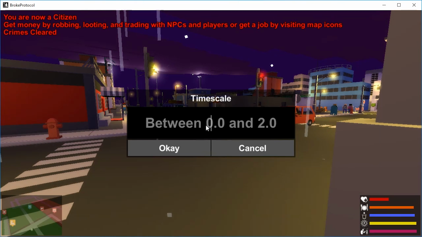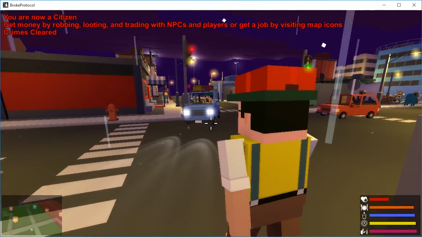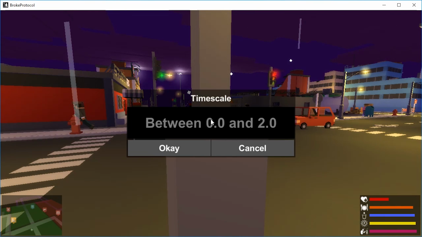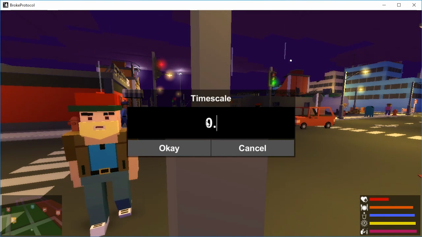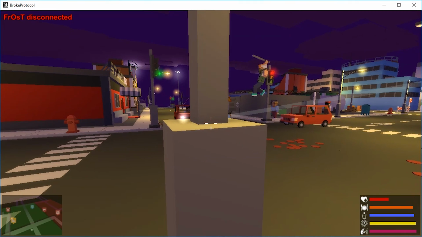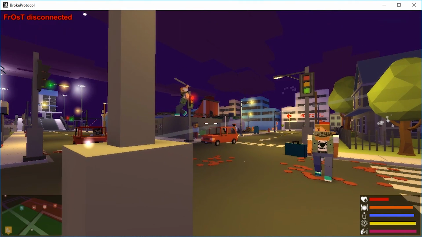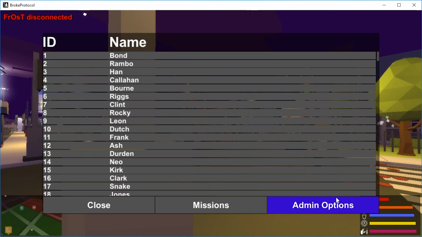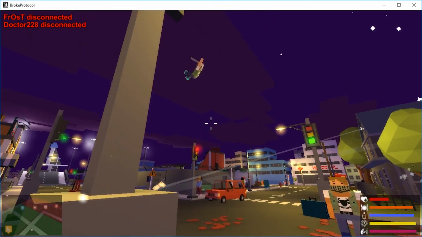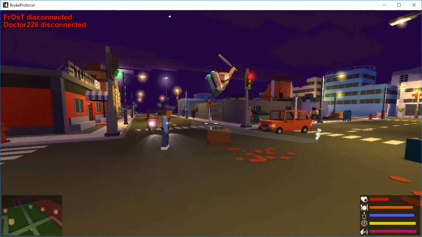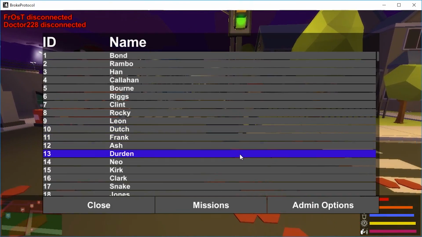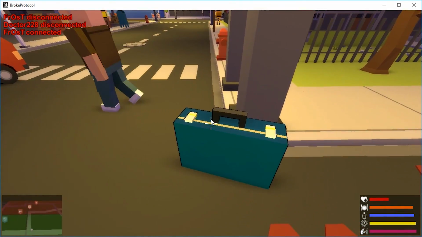And now if I press tab, I have access to admin options. Here I can change the timescale. For example, if I set this to 2, everything is faster. If I set timescale to 0.0001, we have extreme slow motion. How about 0.2? Oh yeah, that's some nice slow motion going there. Don't use this too much, it annoys people extremely.